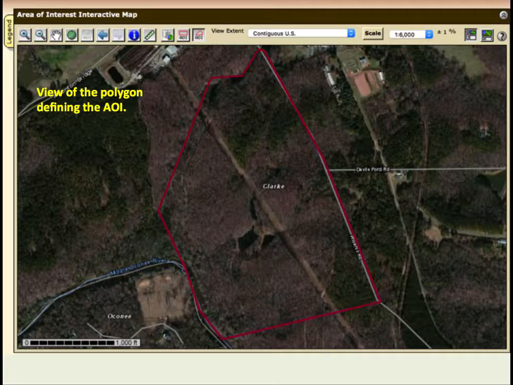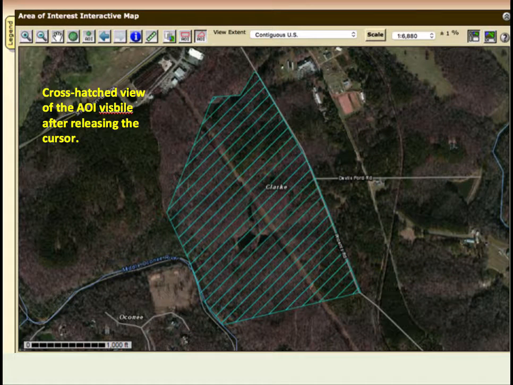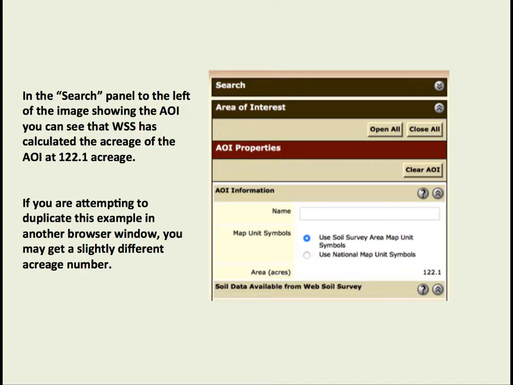Now you can see this is what the area looks like after you've drawn the polygon around the area of interest. Once you release the cursor, you'll see that it'll hatch in the area that you're interested in. And then on that same page, this is a close-up of an image you'll get on the left side that shows you that in this case the area of interest is 122 acres.